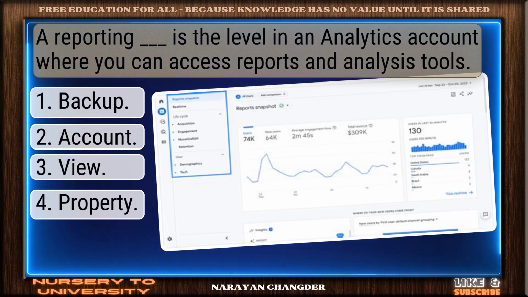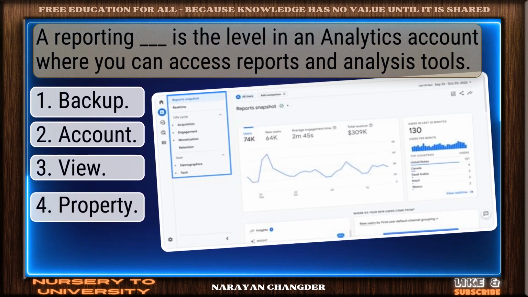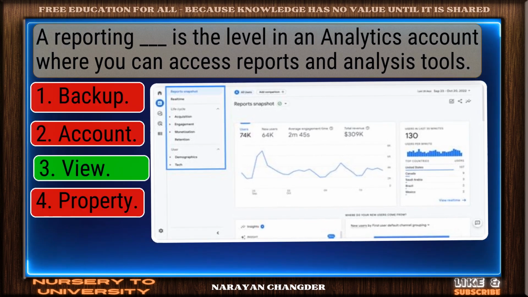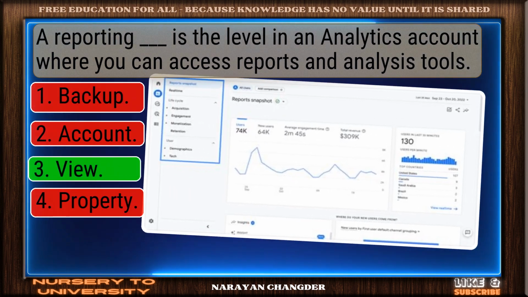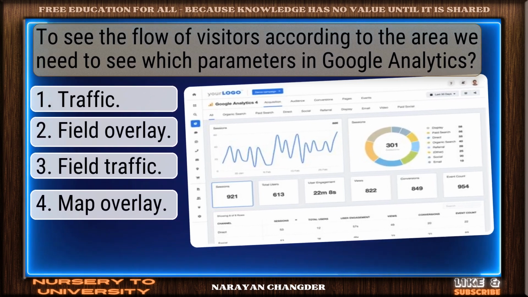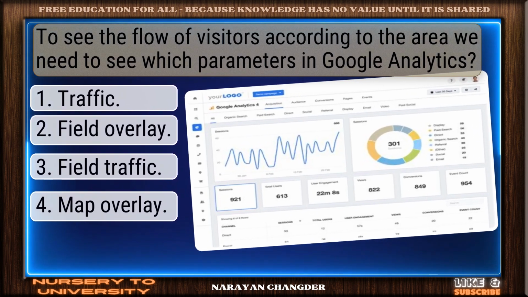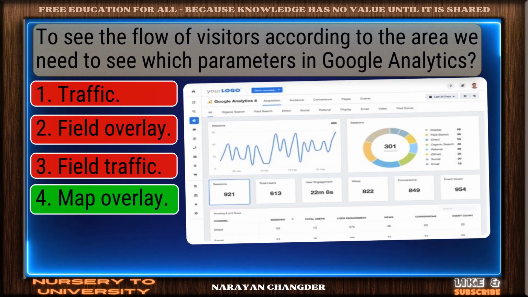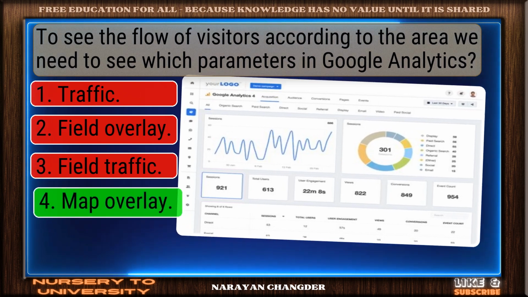A reporting dash is the level in an analytics account where you can access reports and analysis tools. Well reasoned. View is the correct choice. To see the flow of visitors, according to the area, we need to see which parameters in Google Analytics? Nicely done. Map overlay is a solid answer.